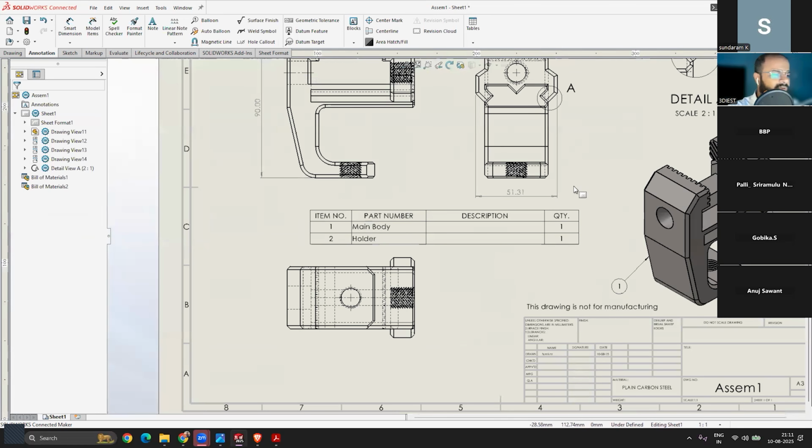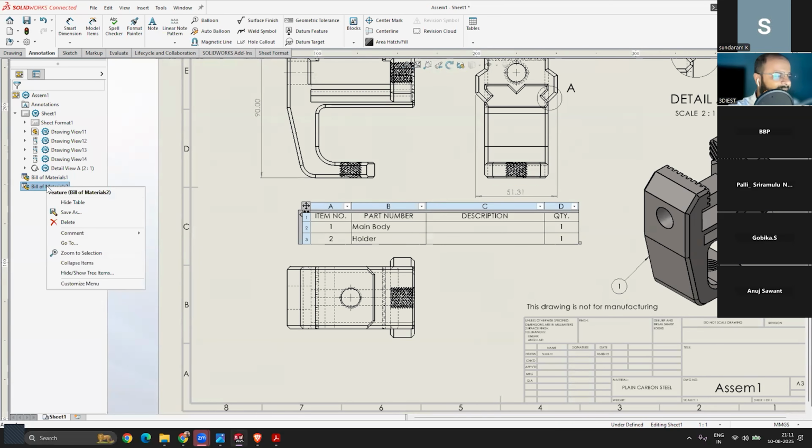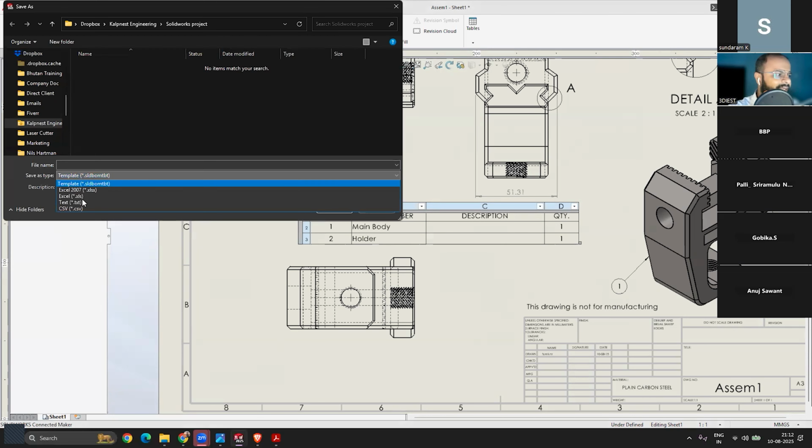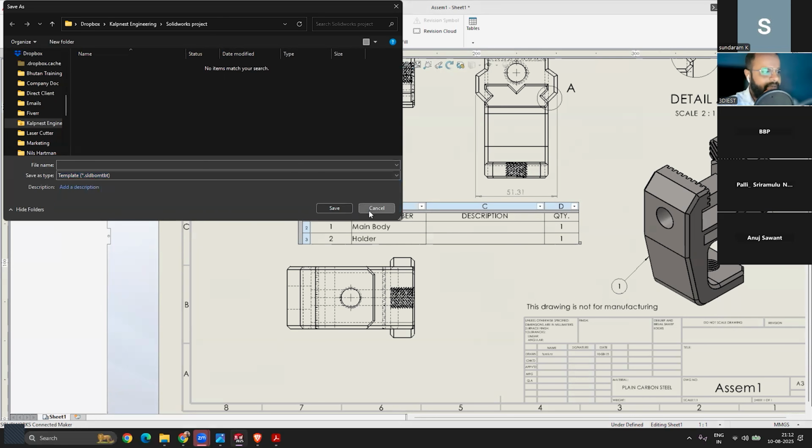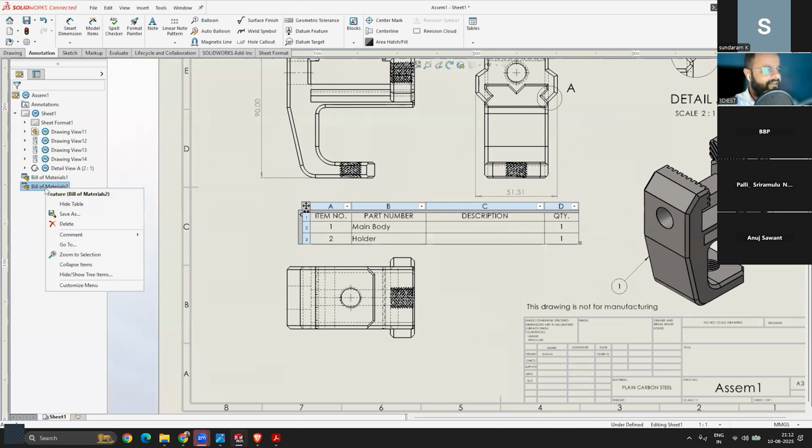Okay, so let's go to the bill of material. Here you can see this is my bill of material. I can right click on the bill of material and save it in Excel file format also. If you click on save as, we can save it as an Excel file. Most of the time, if you want to share our bill of material with the purchase department or any other department, we can export that. We can export our bill of material to any other department.